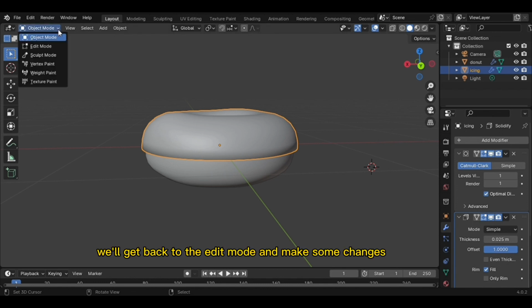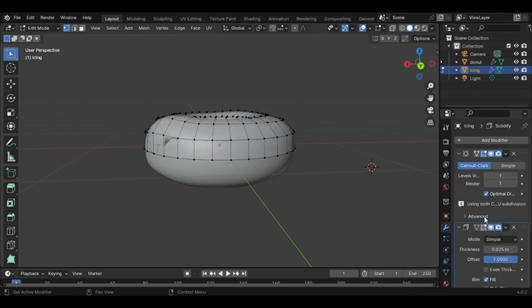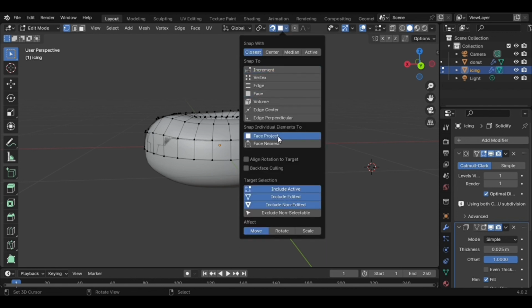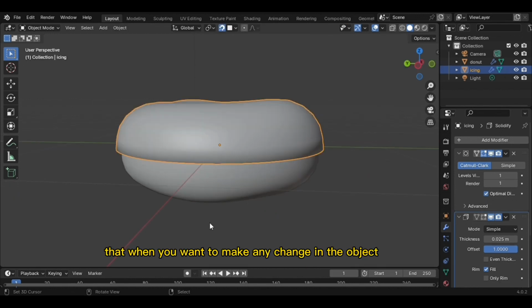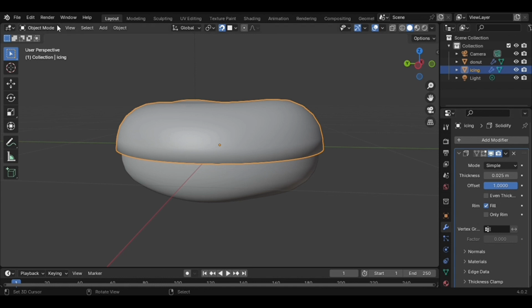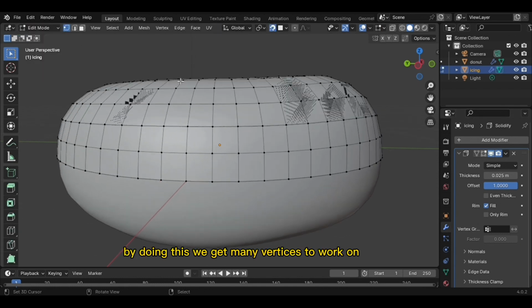We'll get back to the edit mode and make some changes in the modifier. We'll turn on the snap pane over here, and in that select face project. Okay, so note one thing, that when you want to make any change in the object, always do it in the object mode and editing in the edit mode. Select the subdivision and apply. By doing this, we get many vertices to work on.